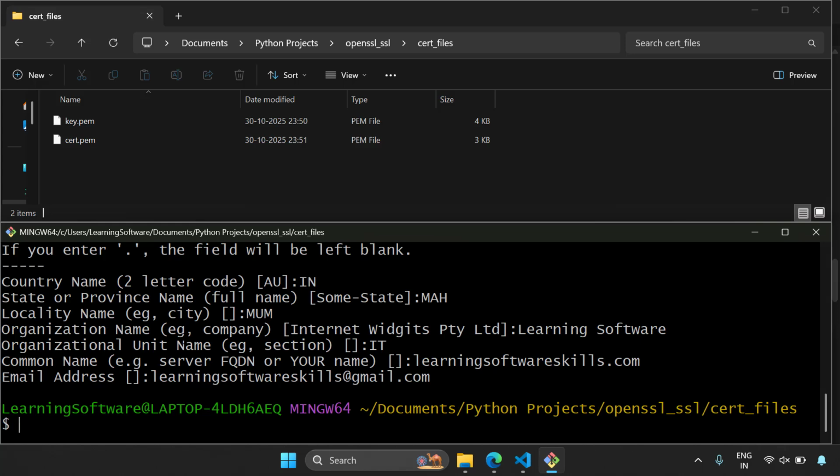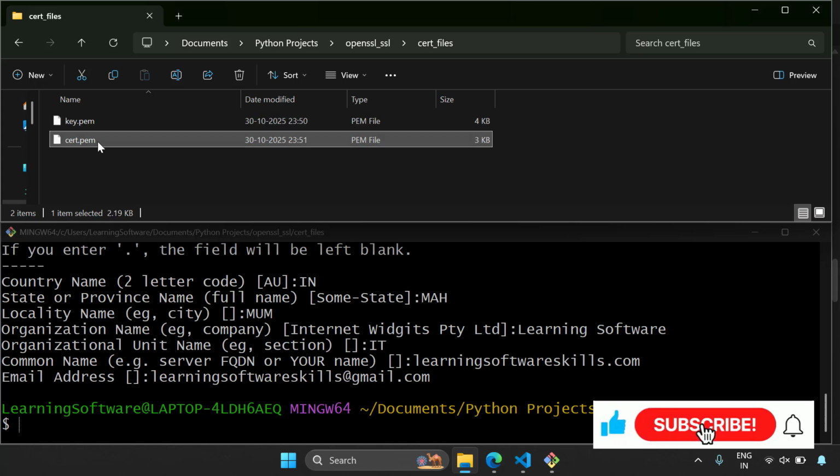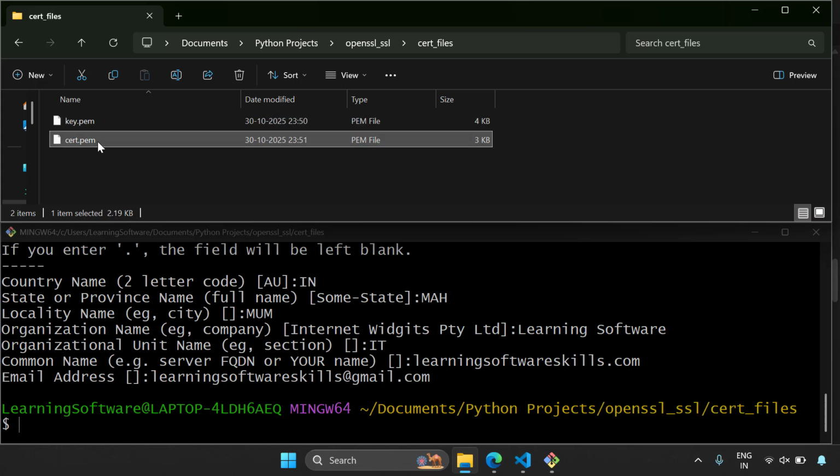And after asking all the questions, the certificate file is also generated as cert.pem. Now we have our key.pem and cert.pem. Key.pem will contain the private key. Cert.pem will contain the information about the certificate.